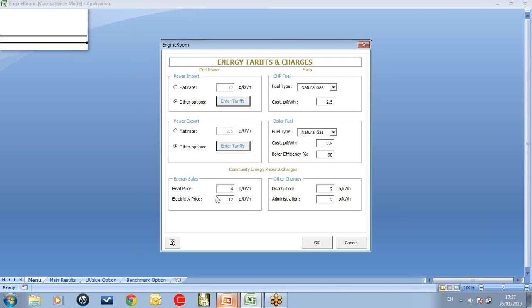And the second option is to model the scheme as an ESCO, where an ESCO is selling heat and electricity to the site, in which case you then obviously have to enter heat prices and electricity prices, and you can also set distribution and admin costs here. But either way, you need to set energy prices for imported gas and electricity and exported electricity, and you can do that in this area here.